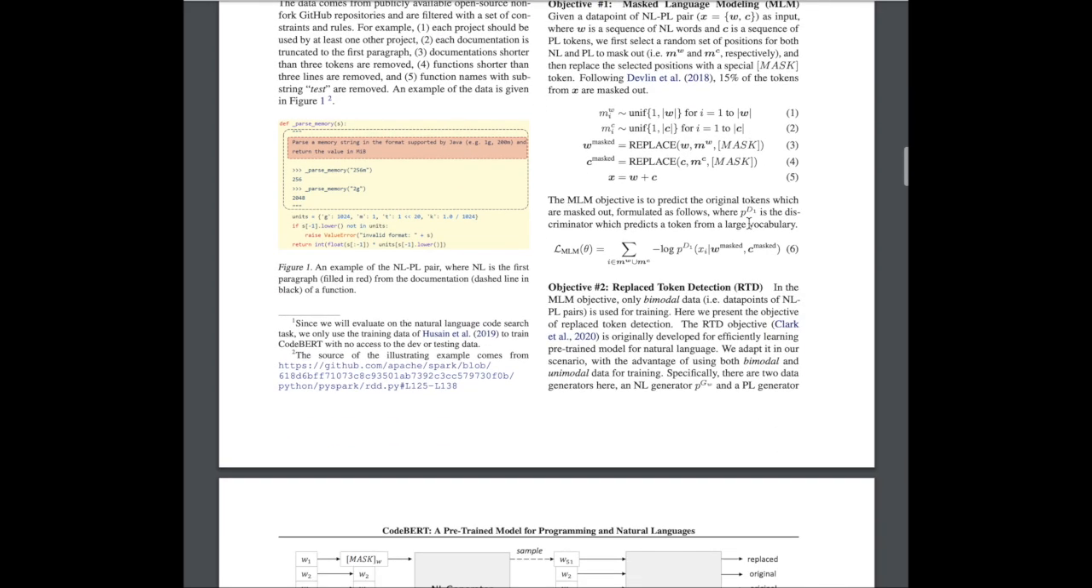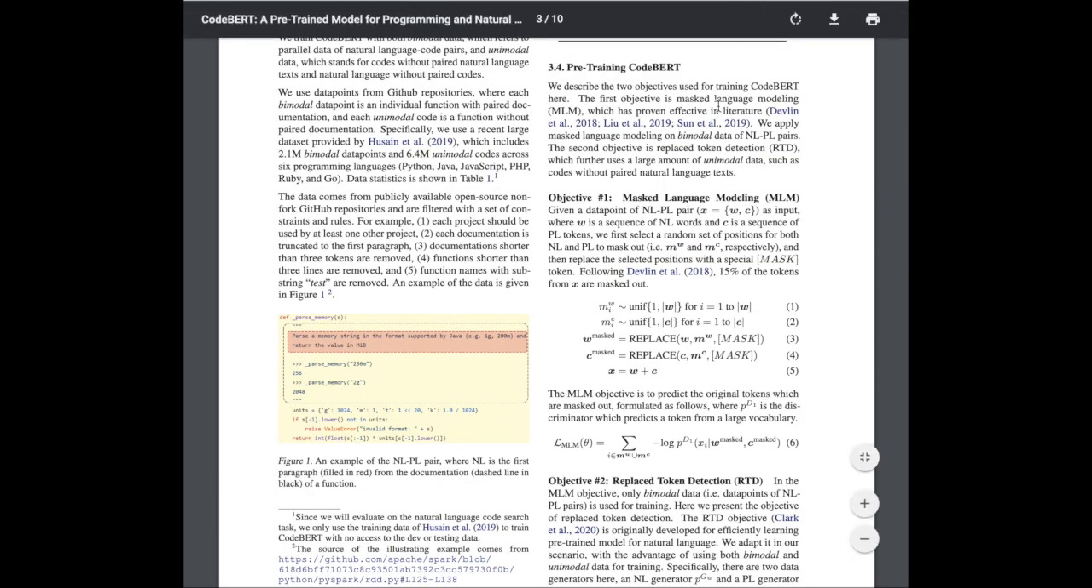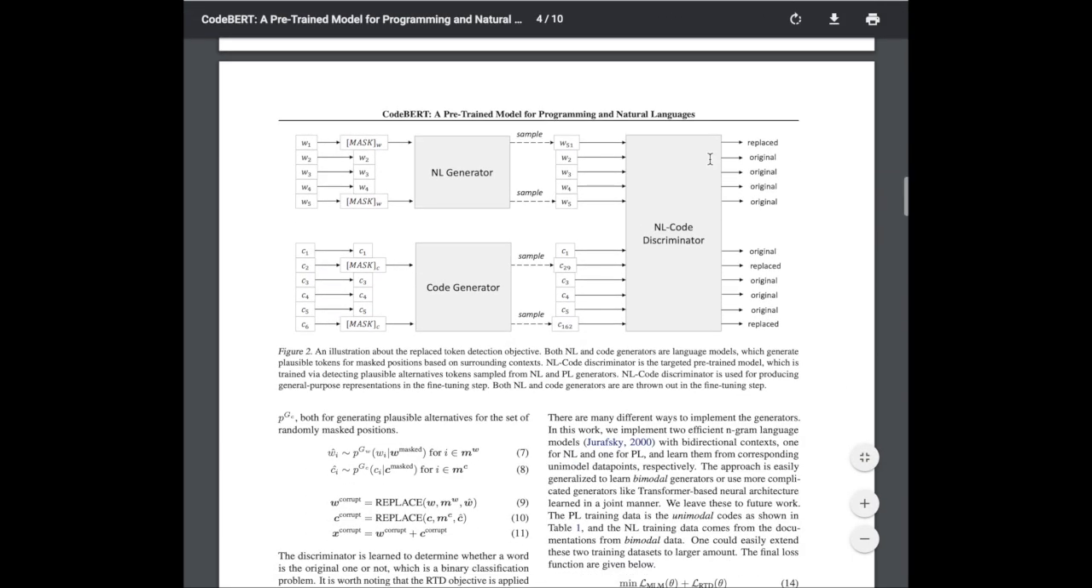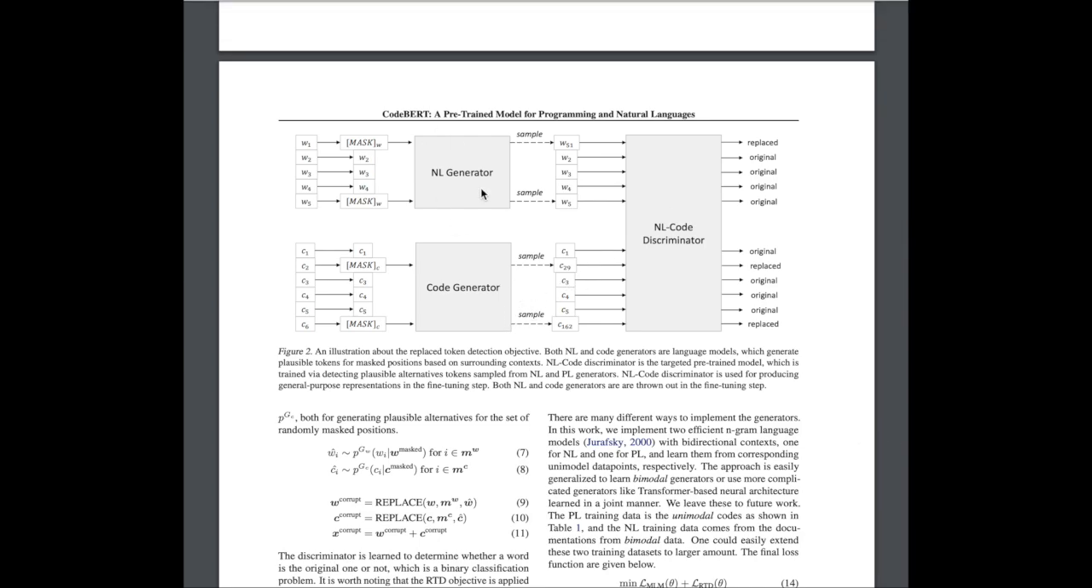So they describe how they do the masked language modeling with the unimodal data, and then with the bimodal data, they construct this replaced token detection objective. So what they use is they produce these two, the natural language generator and the code generator. They mask the tokens, and then the code generator produces a replacement for the masked token, and then they train this discriminator model to tell what was the original and what was originally masked out. So it might be tough for the code discriminator to tell what was replaced after it's been replaced with the sample from the generator models.